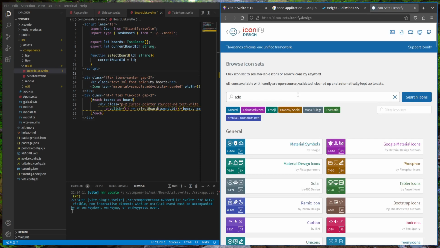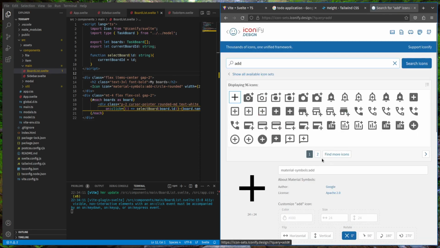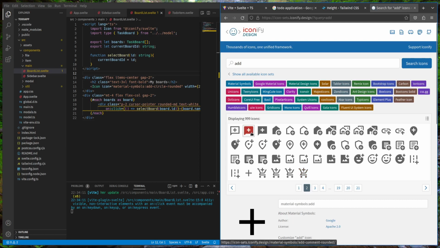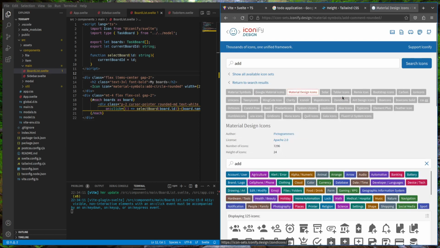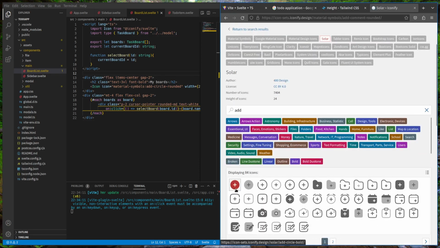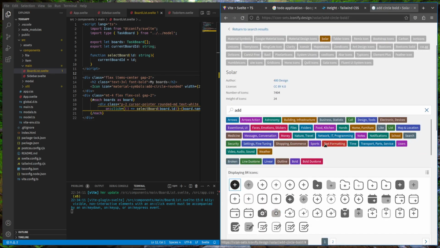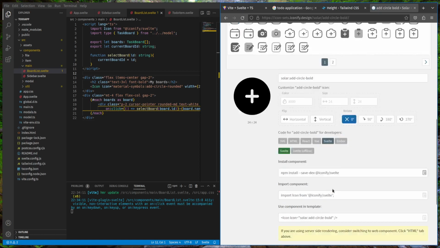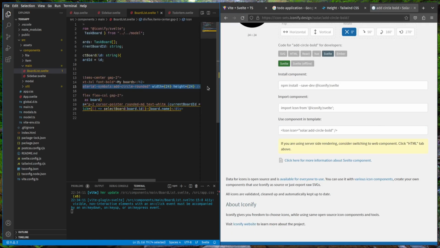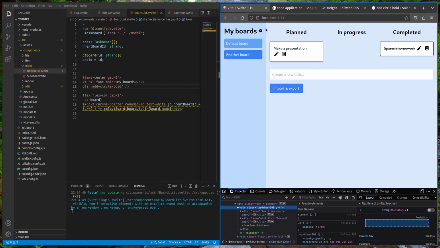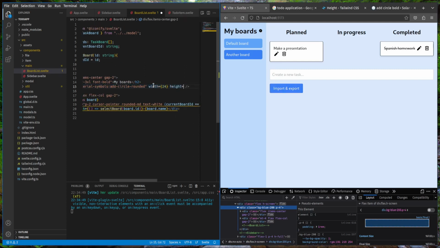So if I don't use that, so if I just search for add now, we don't want to use material icon since it's not working properly. So maybe there's solar. I'm not sure what this is. If I try using this one, solar, add circle bold, and then we put that here. Boom. That didn't work, and it looks way worse than the material one, so not sure what that is about.